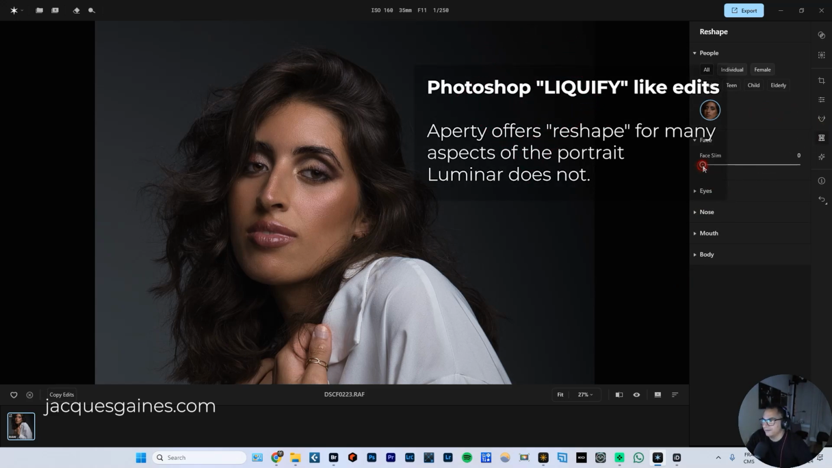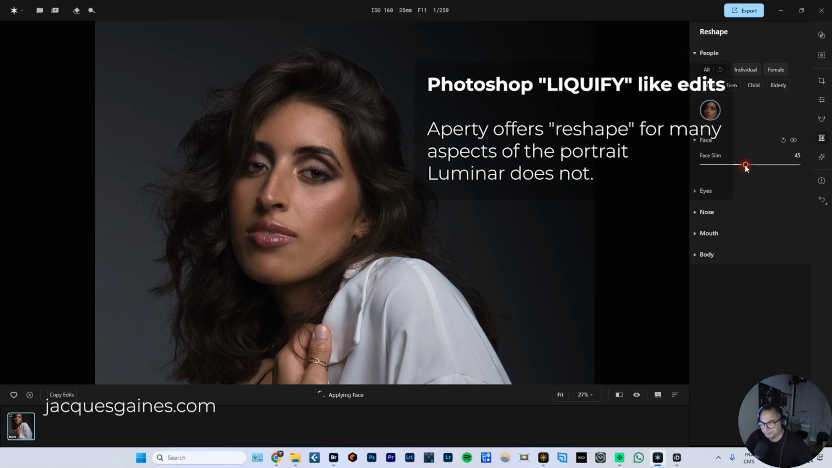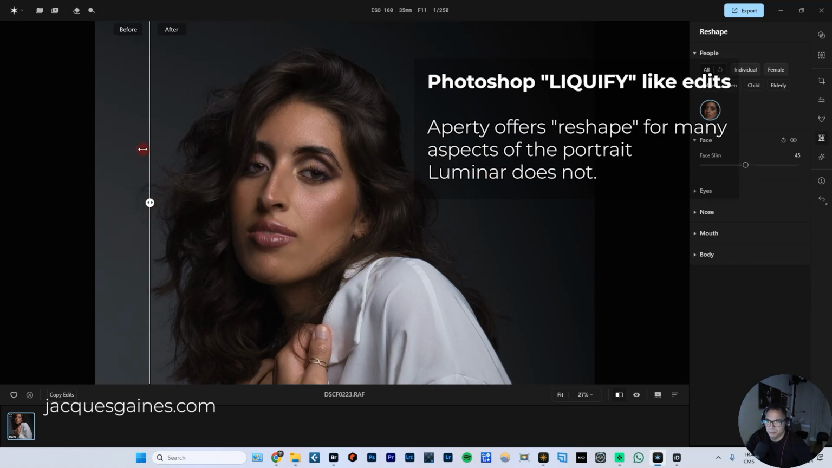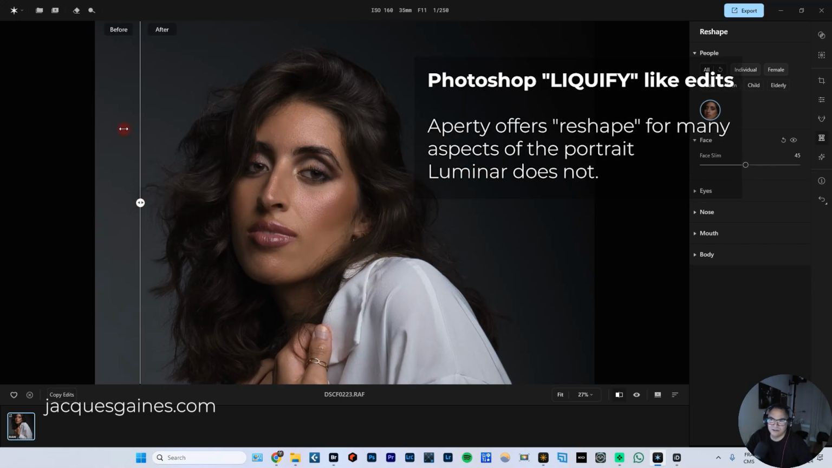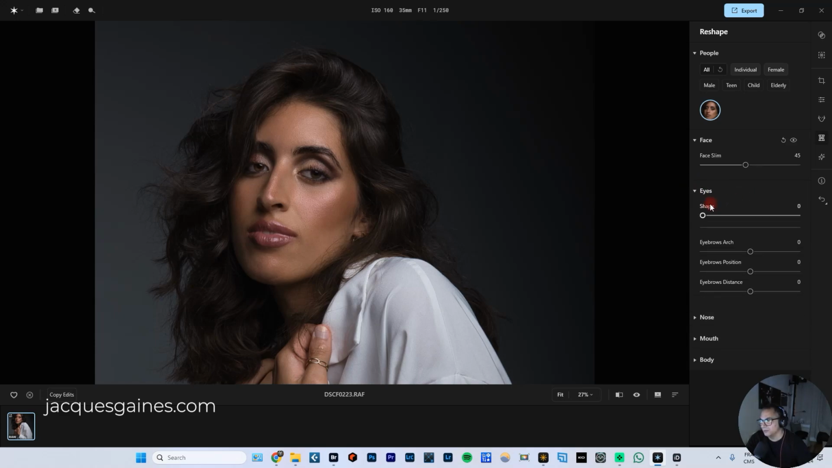So we can slim the face. That's probably going to work very well since it's from the same company. Okay, let's look at that in the before and after. Boom. Oh, that's that also. That's incredible. I don't think it's any better than in Luminar Neo, but they're just as good. Both of them are good.